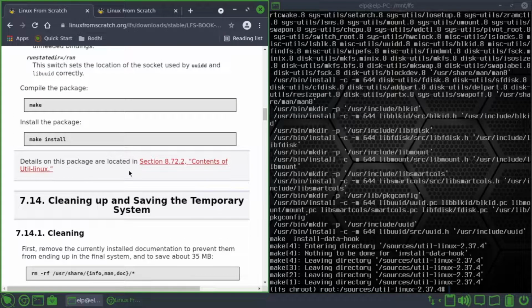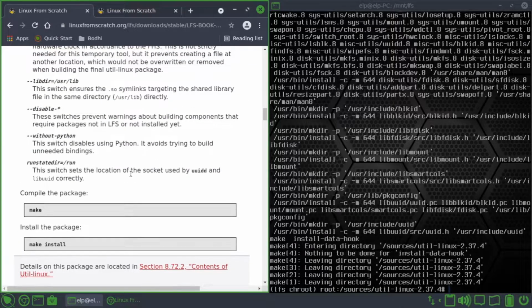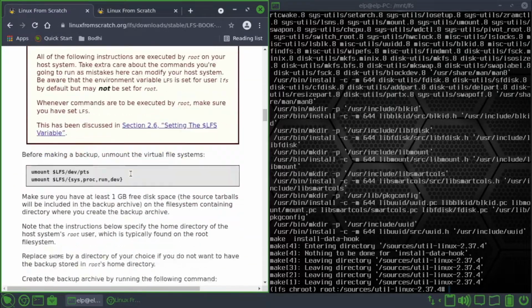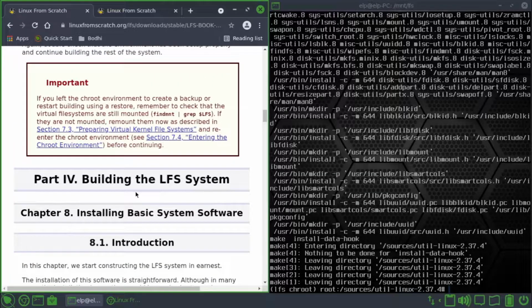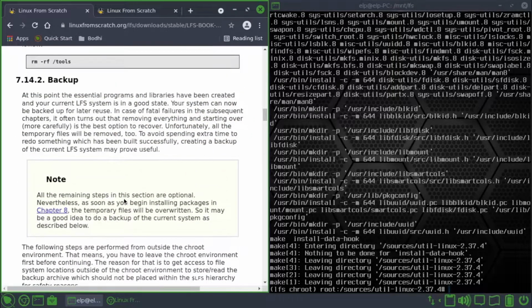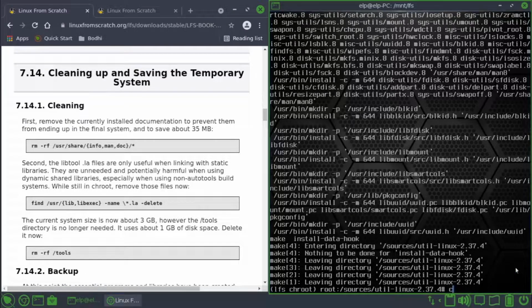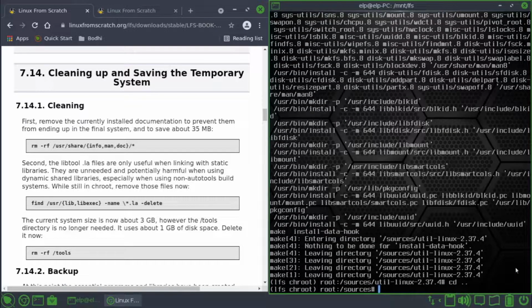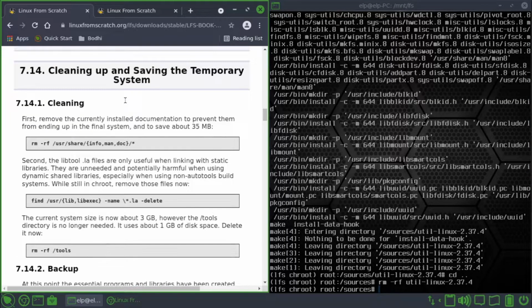Probably this is okay for this episode. Let me just check how much is remaining in this chapter. Okay, let me finish this chapter by completing the whole steps in this chapter. The next thing we do is cd back and then remove the util-linux source files. Okay, next is cleaning up and saving the temporary system.